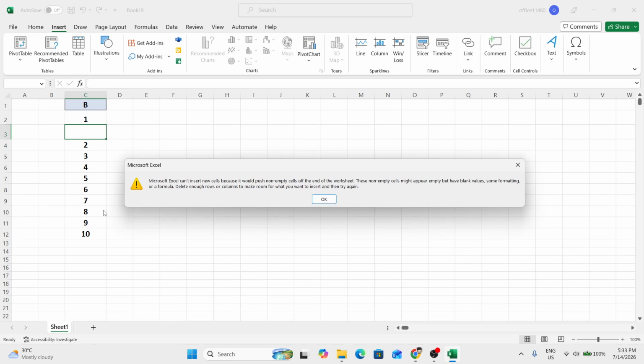In today's video, I'm going to teach you how to fix the can't insert new cells error in Microsoft Excel. If Excel won't let you insert new cells, rows, or columns, the issue is often caused by unused rows or columns that still contain hidden formatting or data. Even if those areas look empty, Excel may still treat them as used, which can block you from adding anything new. The good news is that this is usually a quick fix.